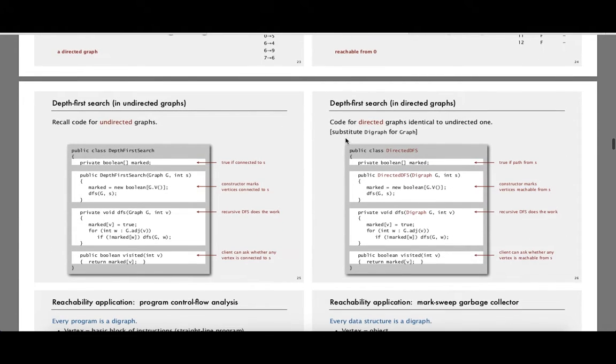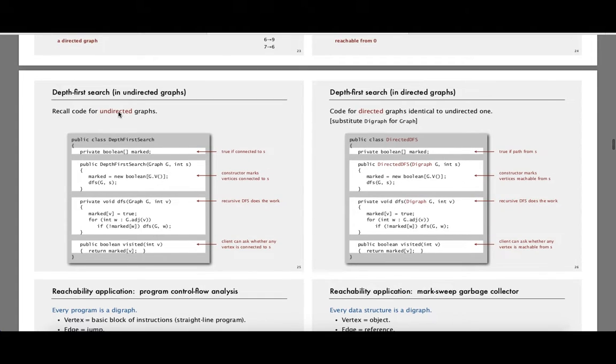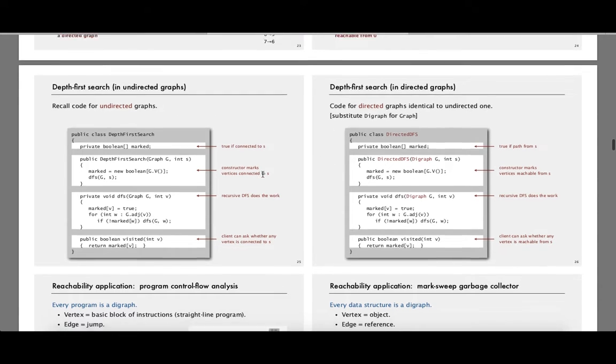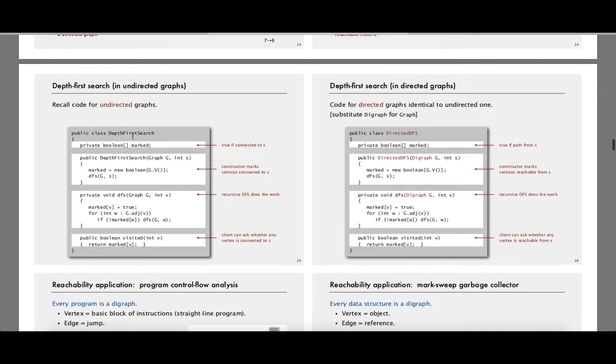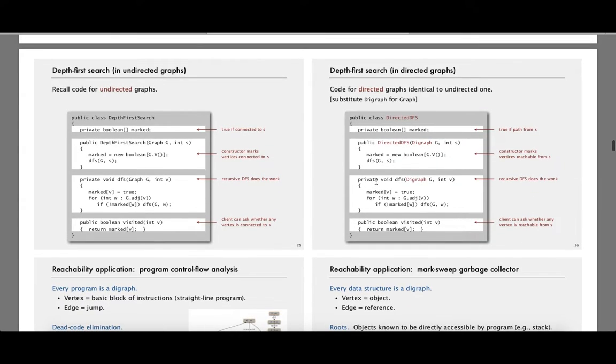So there is a Java implementation of DFS for an undirected graph. As I said before, DFS is an algorithm for directed graphs, so the code, as you see, is the same. There is no difference in the depth-first search algorithm for undirected and directed graphs.